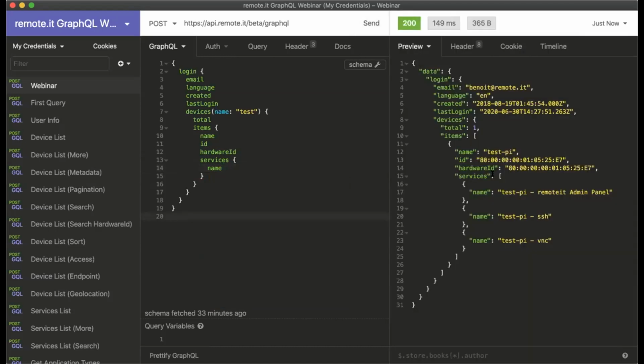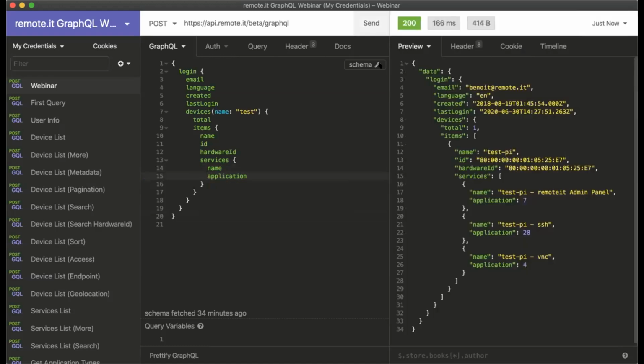So this device, for example, has 3 services: an admin panel, an SSH endpoint, and a VNC endpoint. Those are, by the name, it would be kind of hard, you'd have to parse the name to know if it's SSH. So we added an application type which gives you the type of application that it is. So 7 means web, 28 means SSH, 4 means VNC. How do I know this?